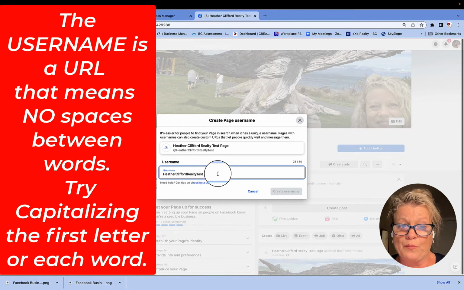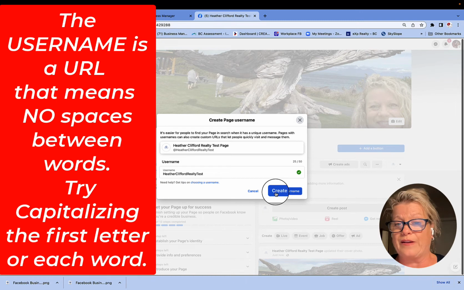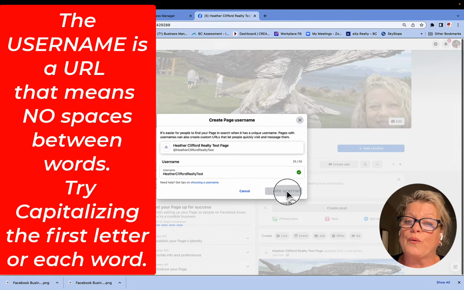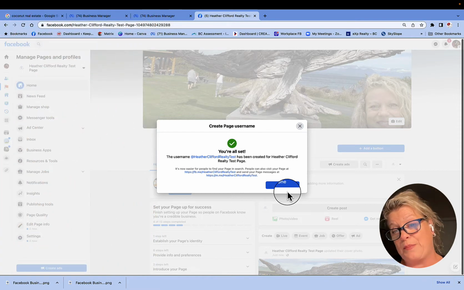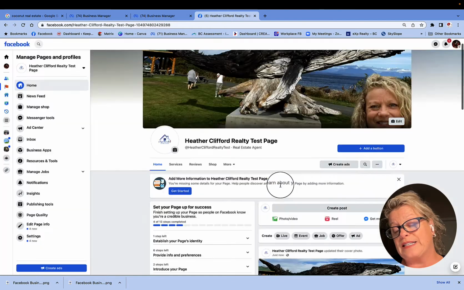And we're looking at it and it's not giving me the option to create. There it goes. I clicked on it. I have a check mark that says that I can take it, and we go ahead and we create the username by clicking on the blue box, and there we are. It says you're all set. The username at Heather Clifford Realty Test has been created for the business page, Heather Clifford Realty Test page, and I'm just going to click done.